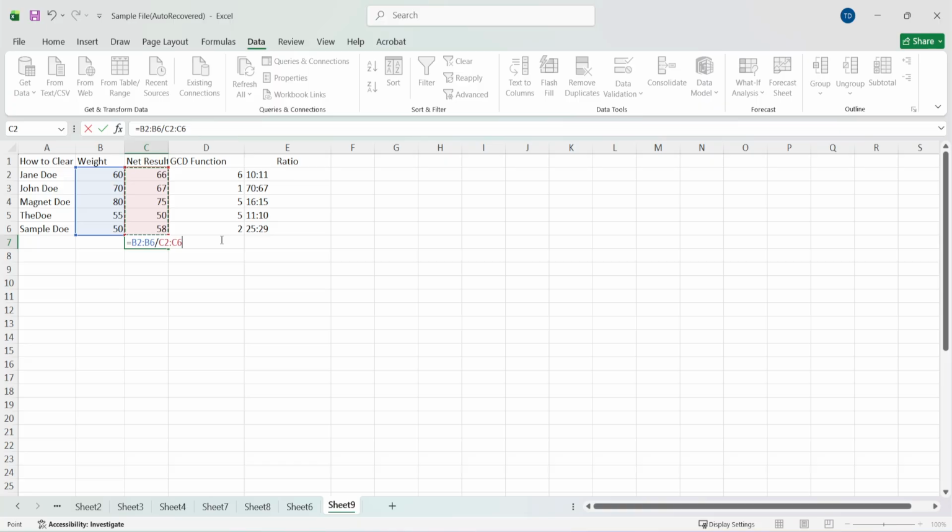Don't multiply by 100 in the formula. Excel's percentage format handles that automatically. Press Enter on your keyboard, or Return if you're on Mac. The formula calculates and displays as a decimal, something like 0.84. That's correct. It just needs formatting.